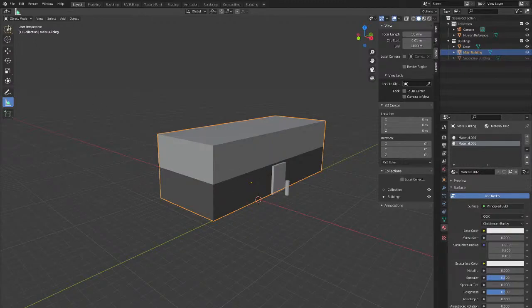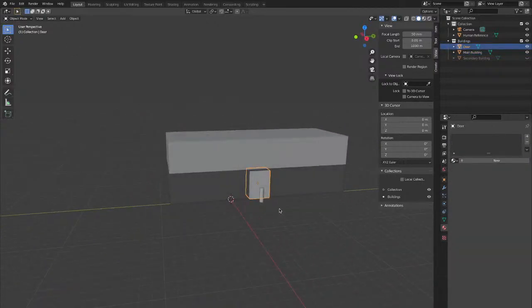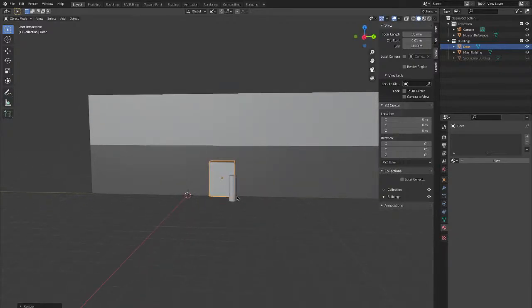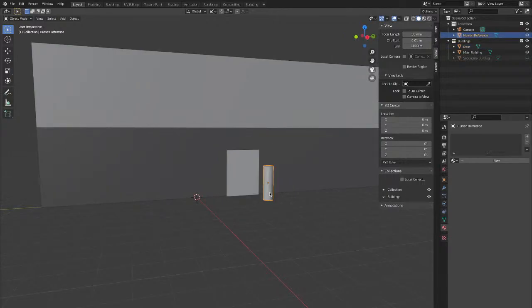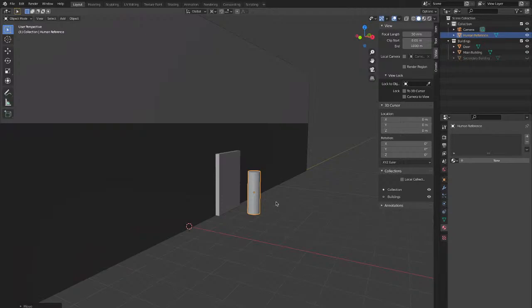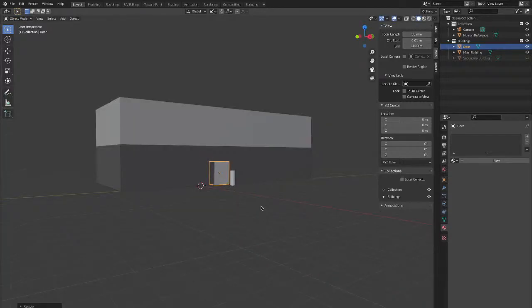Now for this door, let's do the same thing where we scale it down until it looks about right. That looks really good for the size of a door. And yes, I know most people aren't 2 meters tall. We can scale it down on the Z just a tad, 0.8. I don't know how tall most people are. No, I'm kidding. It's about right for the door.